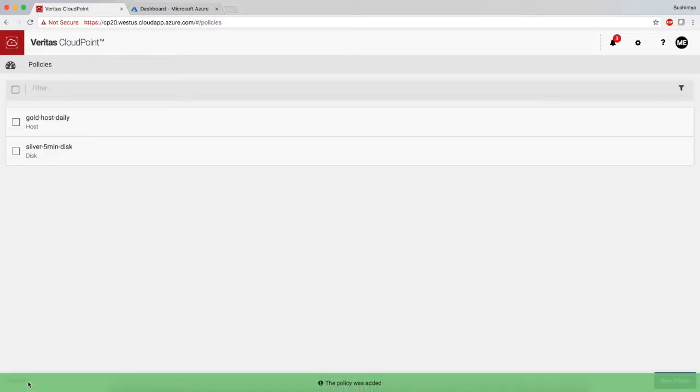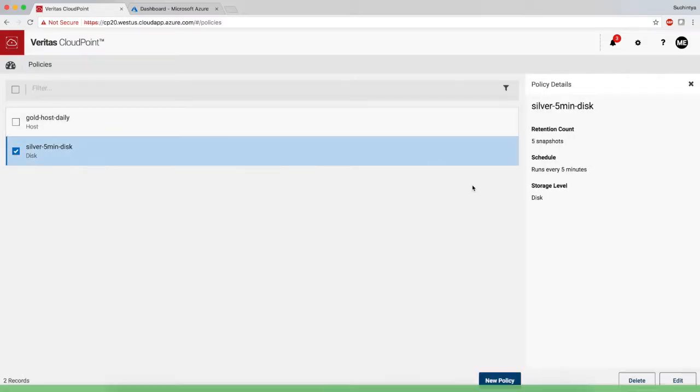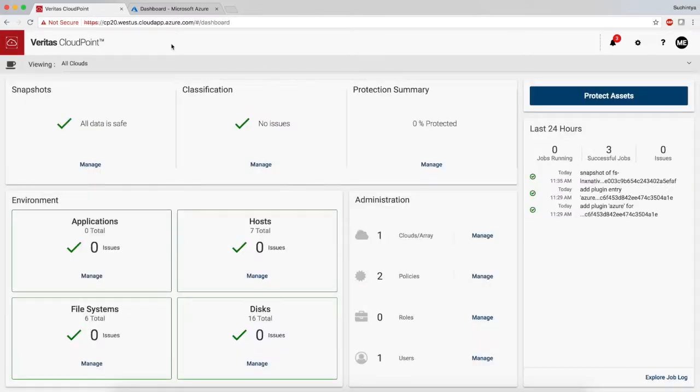Once I say save, this policy is now available. You can look at the details, 5 snapshots to be retained. It runs every 5 minutes and is applicable for disk level protection. And I go back to my policies and I can choose to protect my disks.